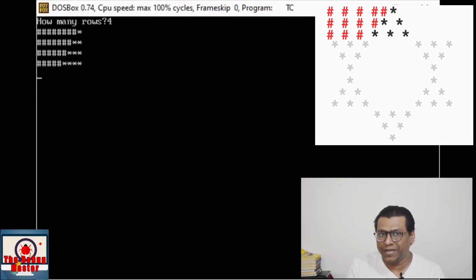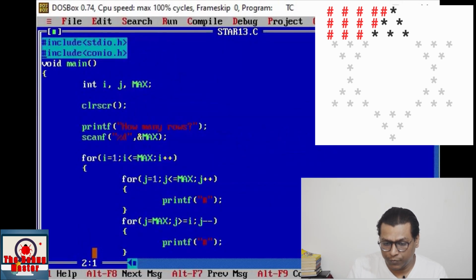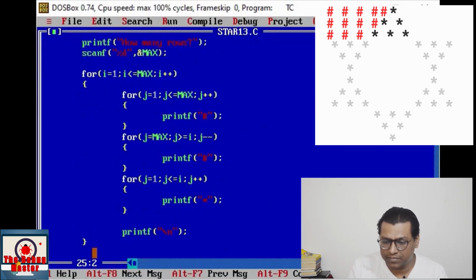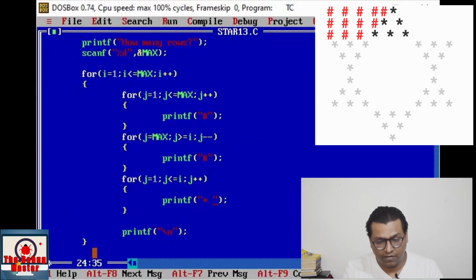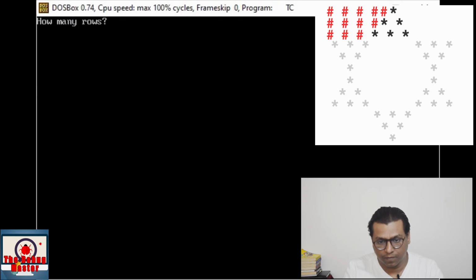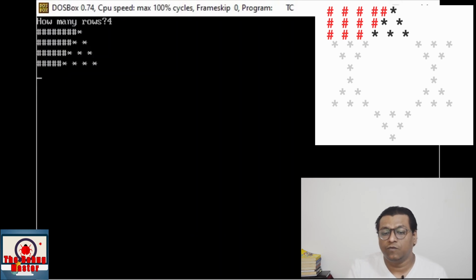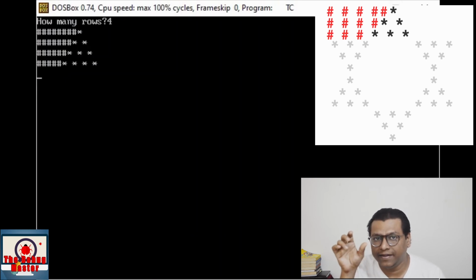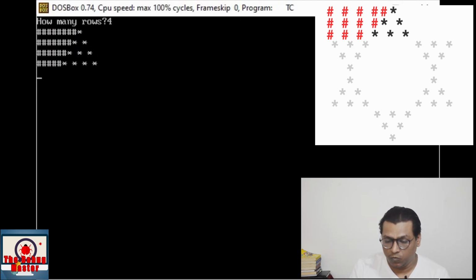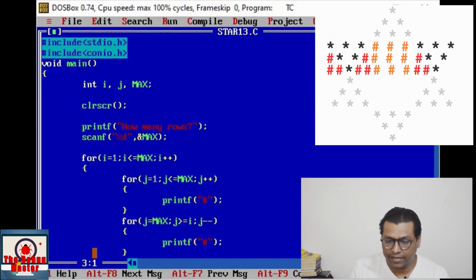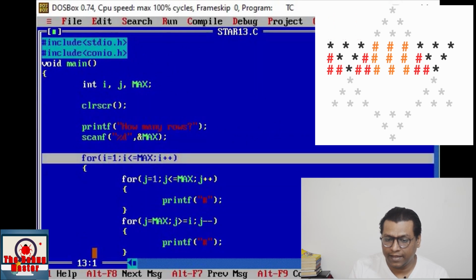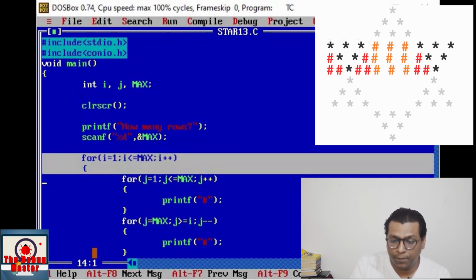Okay, to make it a pyramid style pattern, what we'll do, we simply add a space after this star. Again save it and run it. Okay, so the first part is ready now. Now we shall proceed to the next part, and for that we shall again have a new for loop of I.